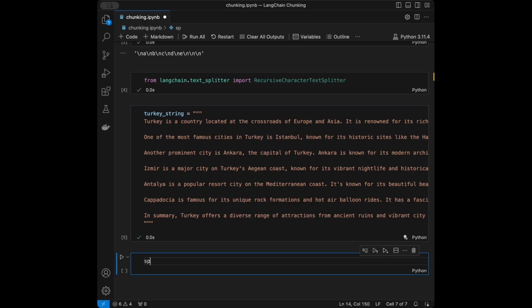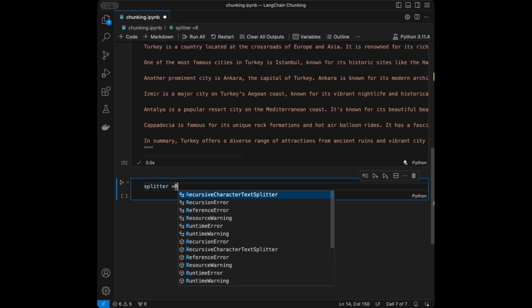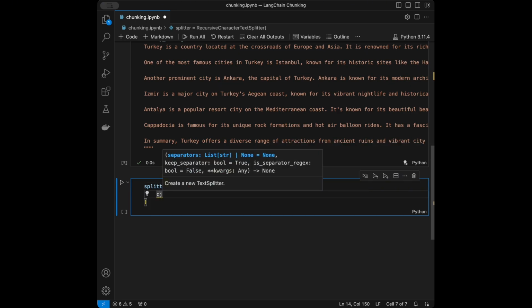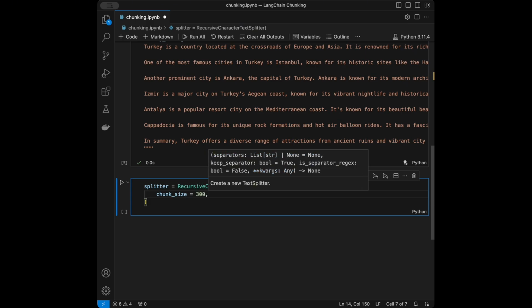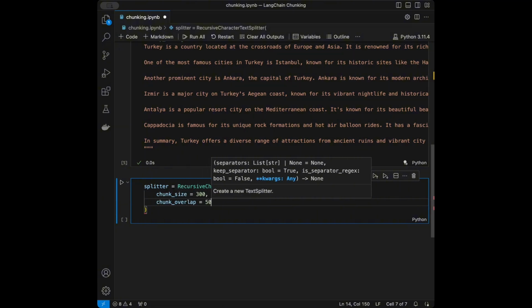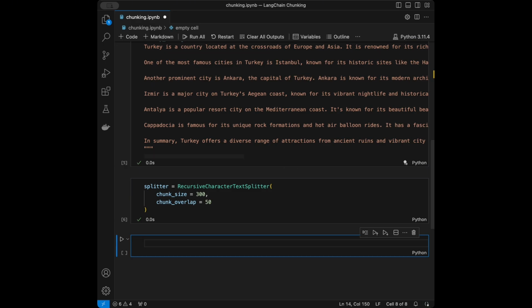So we will say splitter, and it's going to be recursive character text splitter, and I will give chunk size as 300. It means maximum size of each chunk, and the chunk overlap is going to be 50, and this means number of overlapping characters. And by the way, you can change these values according to the context or the text you have.